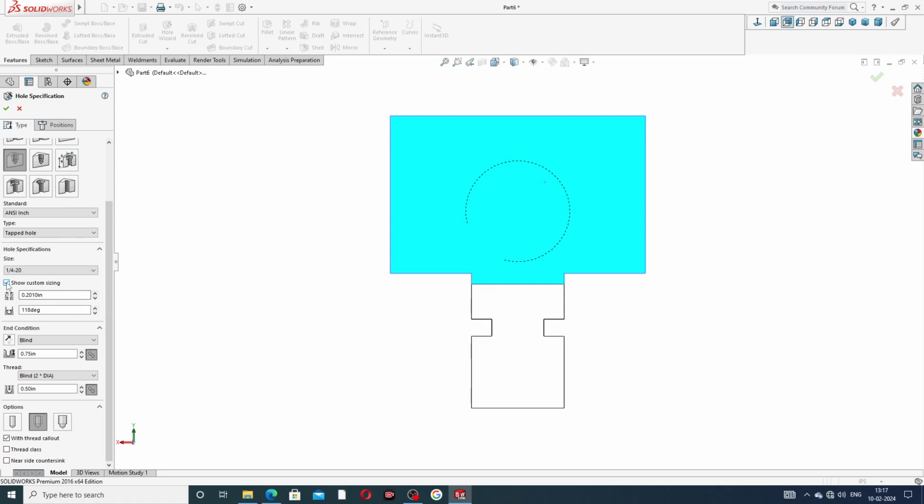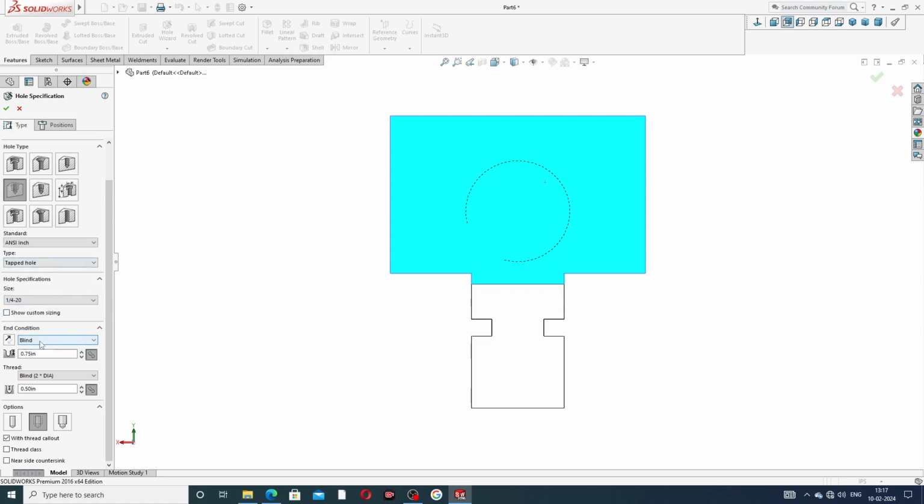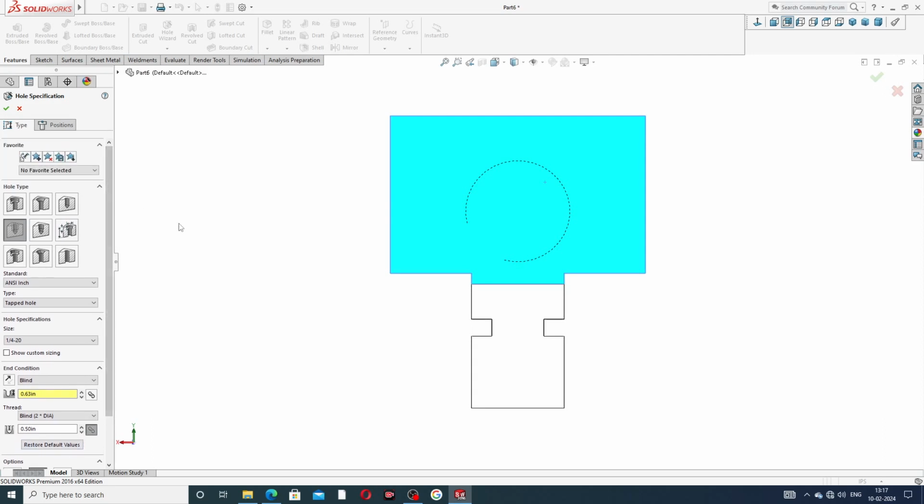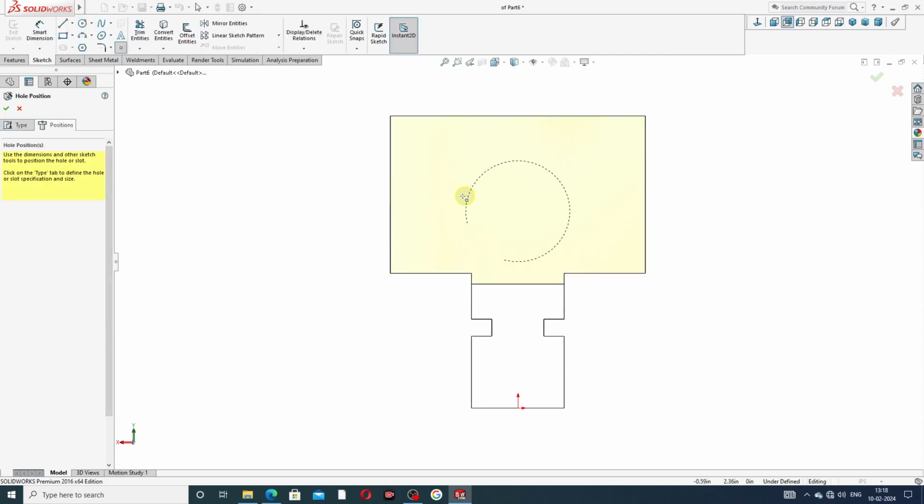Okay, and this is a blind, and going to this, 0.63 inch. Okay, and this is 0.50 inch, is perfect, and okay, all is perfect. Okay, and going to position, and okay.